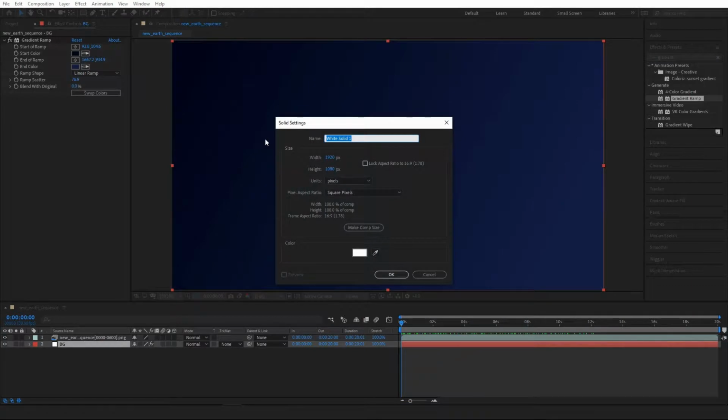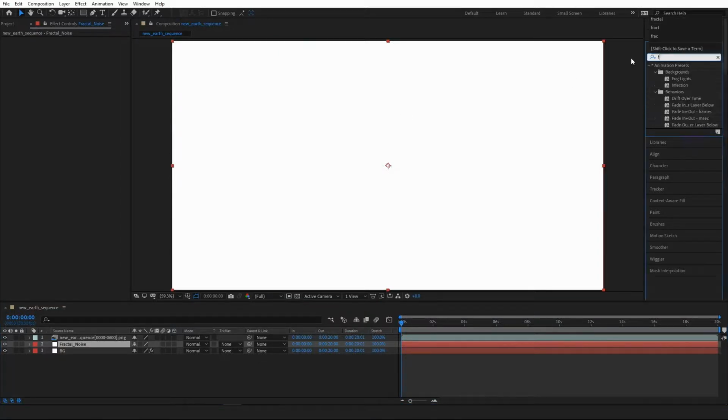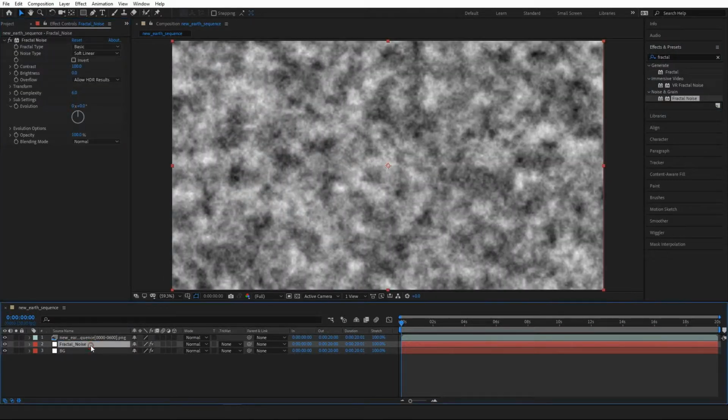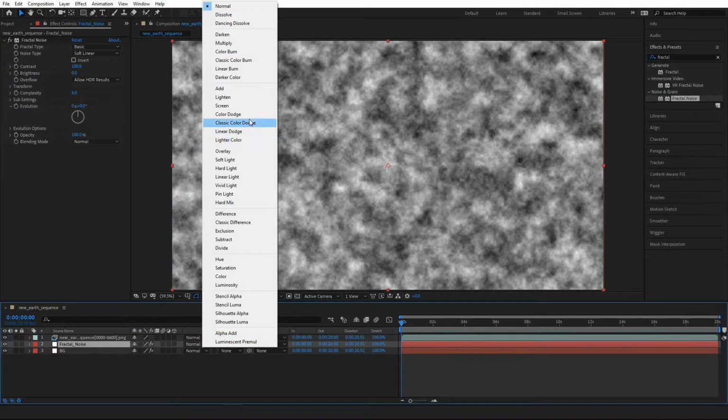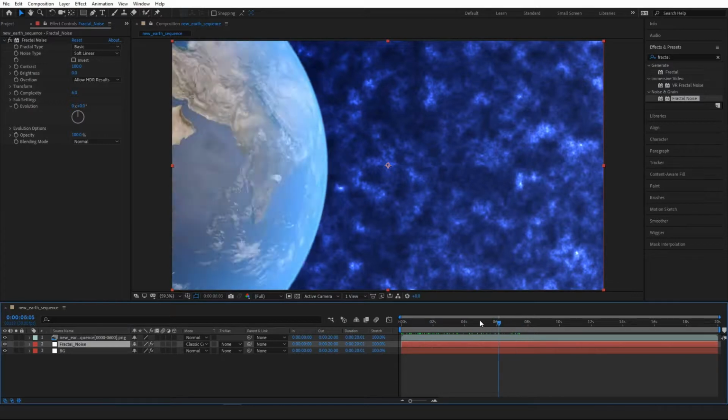So we want to create a new layer again. So Control Y to create a new solid, and we're gonna call this Fractal noise. And this is where we're going to create our kind of cloud effect. So hit OK there, and we want to grab some fractal noise, and just here it is. We're going to drag this onto our fractal noise layer, and we want to set the blending mode to classic color dodge. Okay, so there we have it.